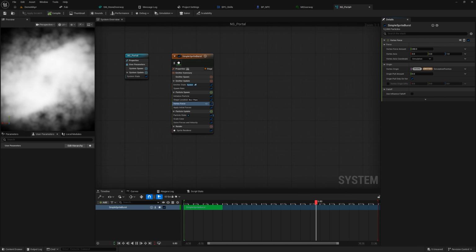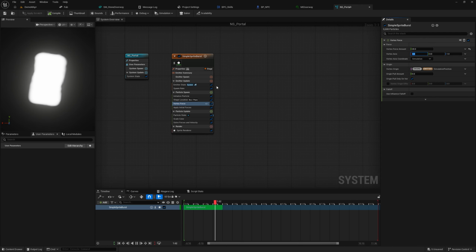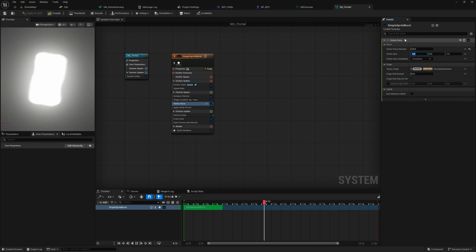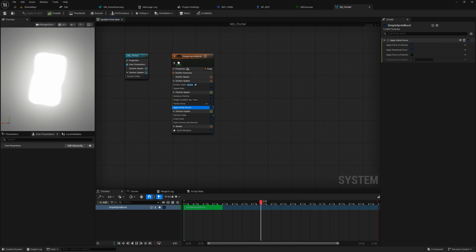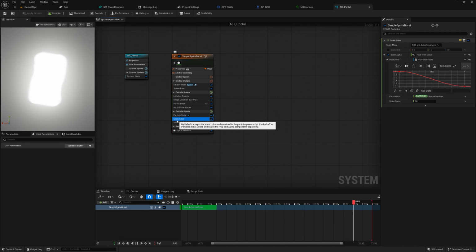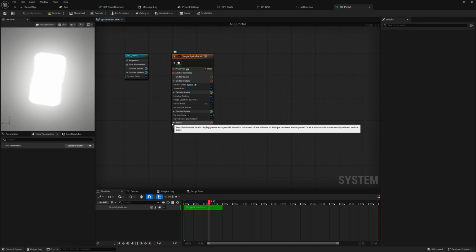Now, under the vortex, I am going to set this down to 20 because I don't want it spreading too far. And then I'm just checking here. Perfect. And then add apply force. I don't need to change anything there. Now, particle state we can leave, but I am going to get rid of the scale color because I don't want that.